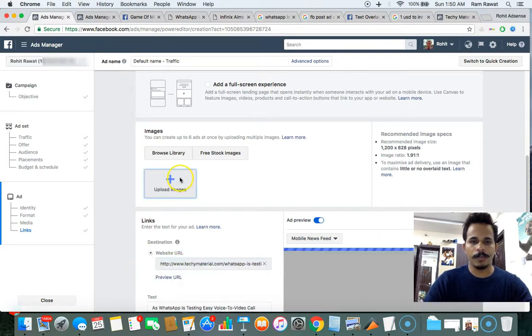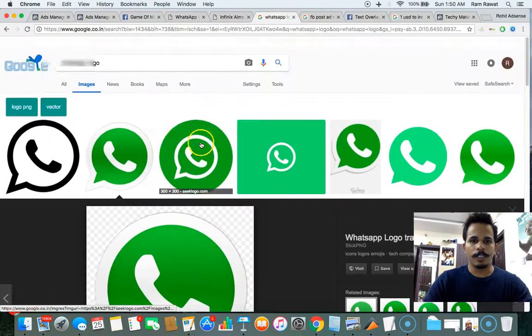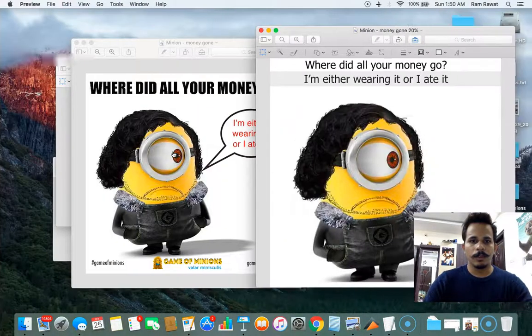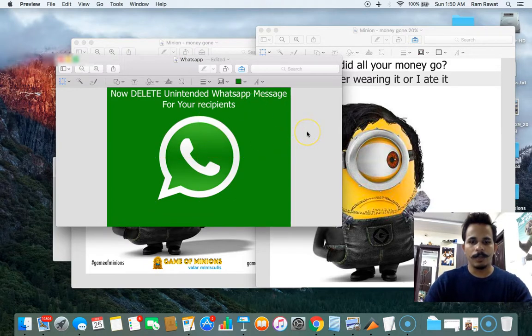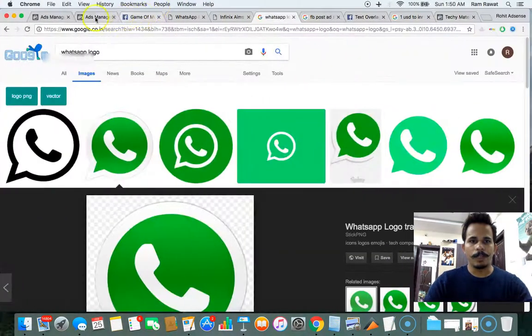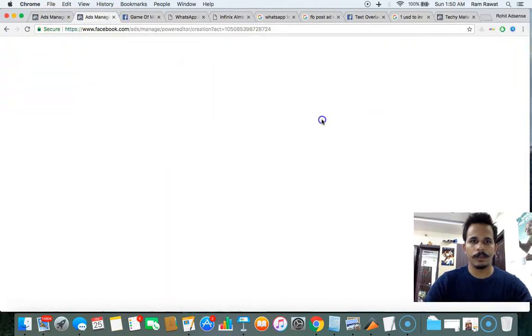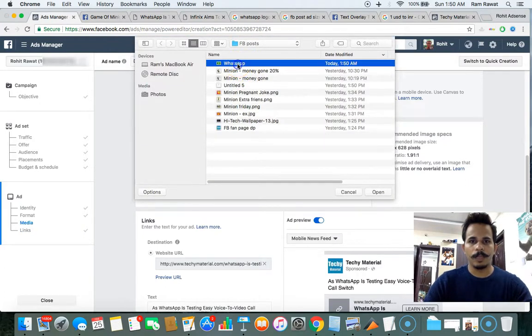Now coming to the important part, where I have to upload the image. I have already created a small image by searching WhatsApp. So I'll show you my image. This is the image that I have created for this particular post, so I'll use this image to run the ad. Just save it. Okay, WhatsApp. And now we'll upload the image. So here we are, and I'll just upload the image from here.